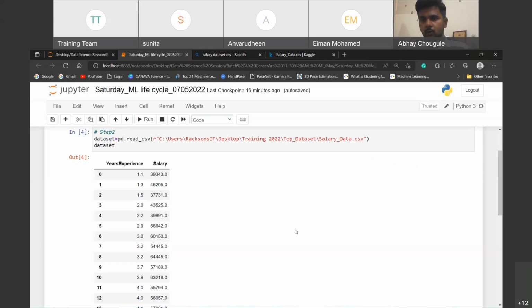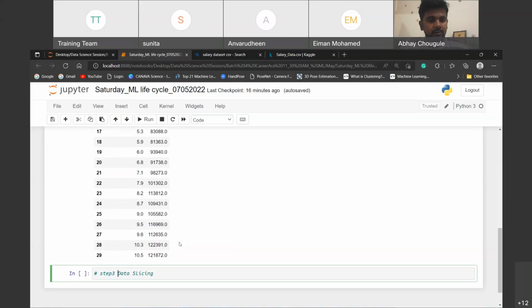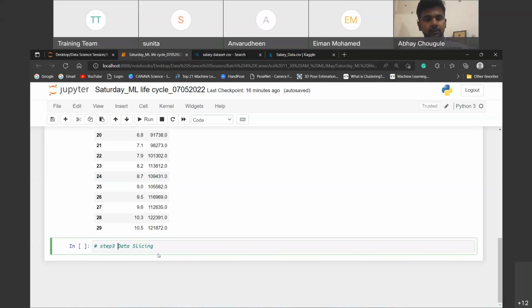So now what's the matter here? Suppose I'm thinking about year of experience, there we have 1.1, 1.3, 1.5, right? And there we have the salary as well, meaning the current employee salary. And I know you guys are thinking, sir, we have only 30 data points here, and you are going to predict a salary?